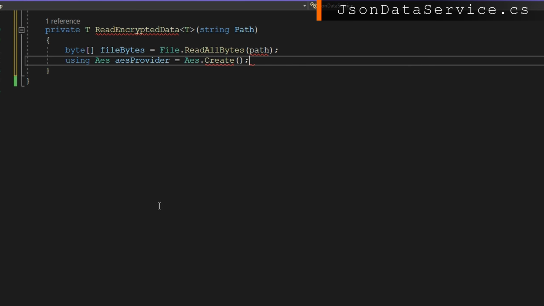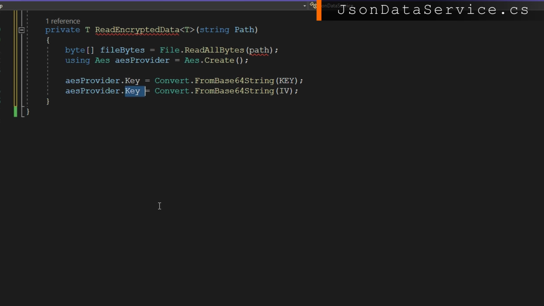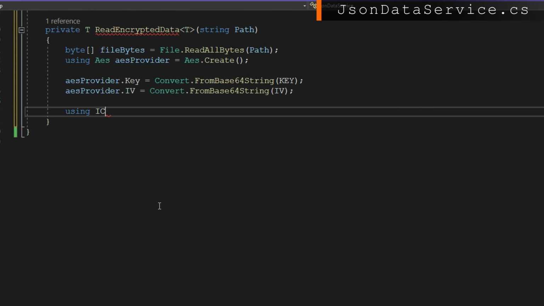So we're going to do using aesProvider equals Aes.Create. We're going to assign the AES provider key and IV the same way we did before, converting from the base64 string. We're going to create a new ICryptoTransform using aesProvider.CreateDecryptor, pass it the key and the IV in the arguments here.